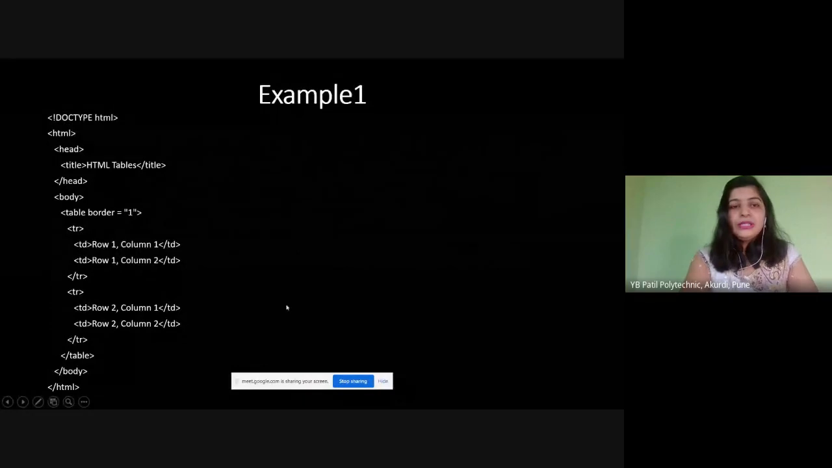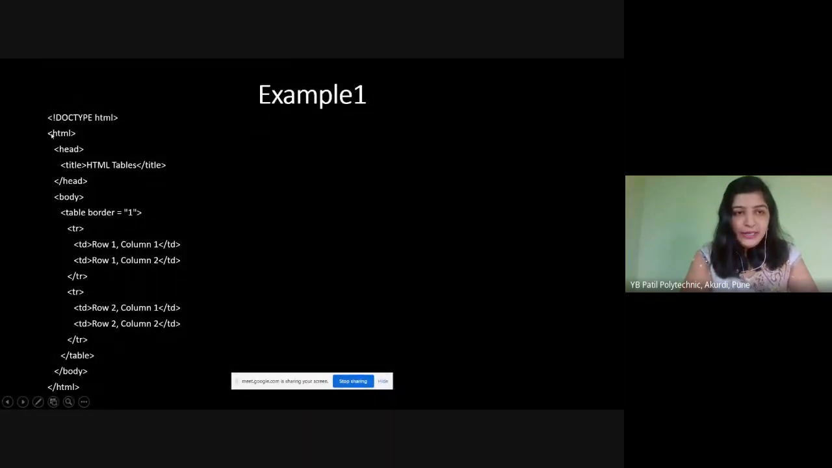See the example of how to create a table. Here, document type HTML, head, title, end of head and body. Up to here the HTML part is the same. Now I'm going to start my table. The table tag has an attribute border. You can set the border as 1, or if you don't specify it, there is also no problem, you can use just the table tag. Here I'm going to start the first row of my table by using a tr tag. The tr tag has another tag inside it, which is called data.